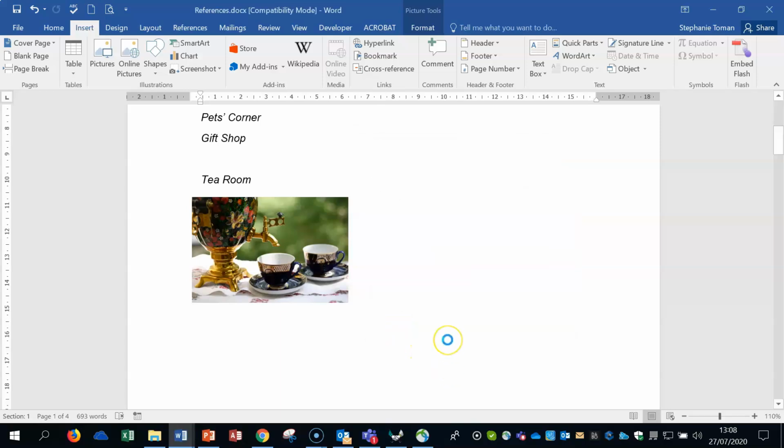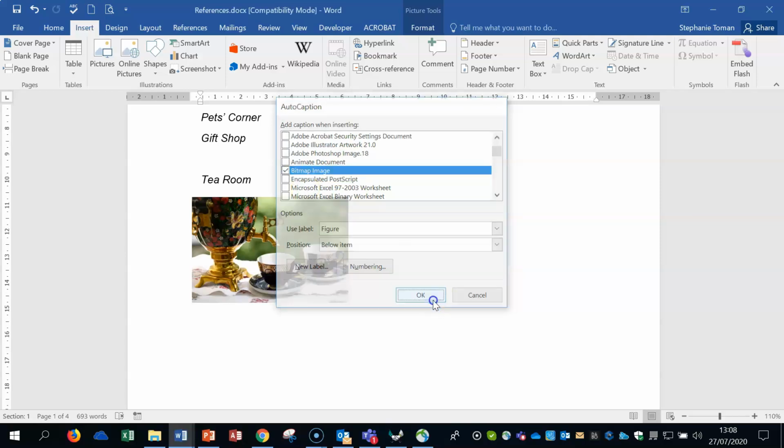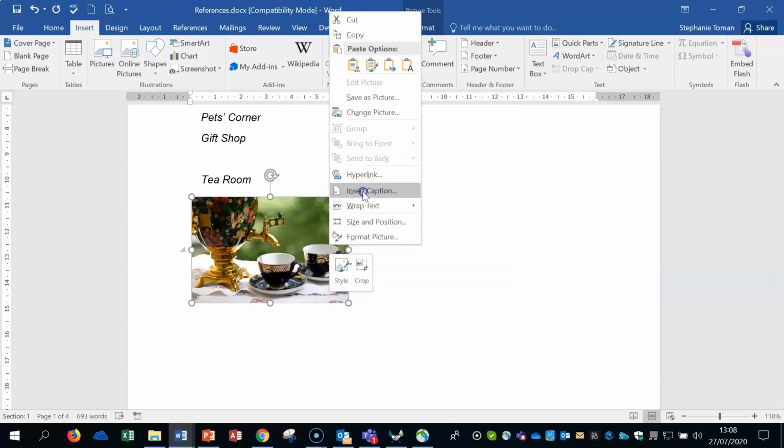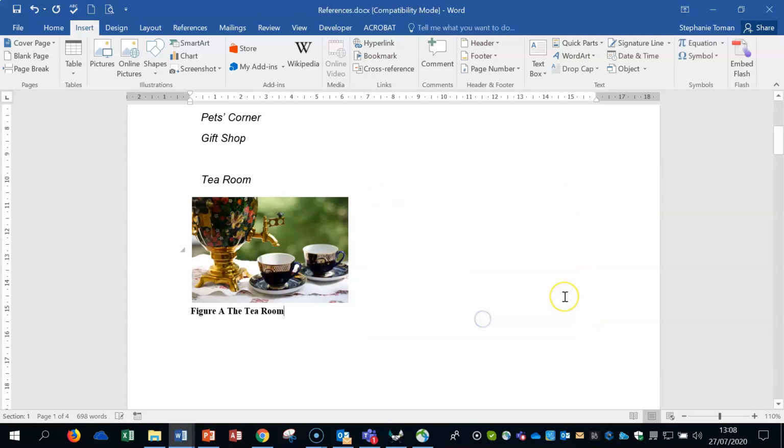So auto caption. Takes a minute to come through. I'll do that in the exam. It is on, but it's not always. Probably won't be in the exam. Make sure it's ticked. And OK, and it throws you out. Back in, it's been set up, so now we can get on with the job. So it is figure A already. If not, you can find them all here. The numbering. And then I'm just going to put in the tea room. OK, so that's the right place. And that's that one done.